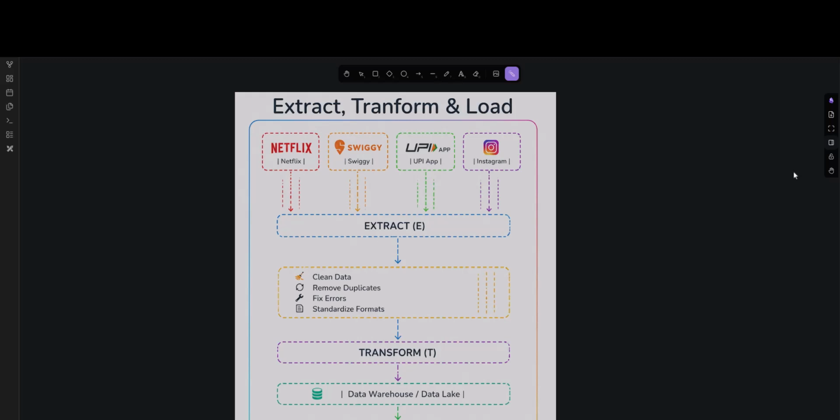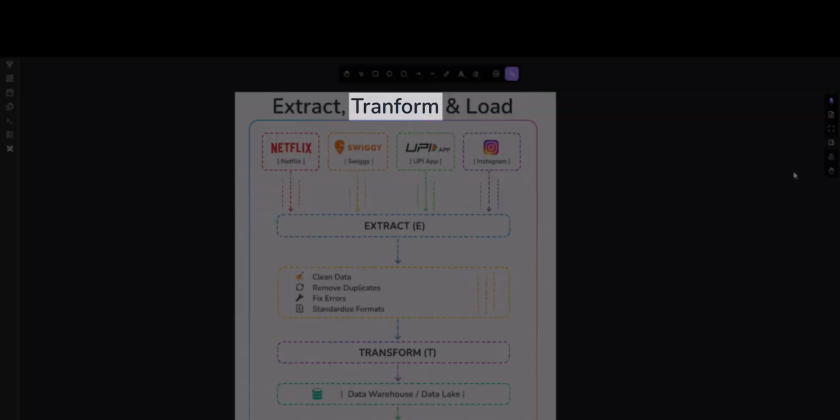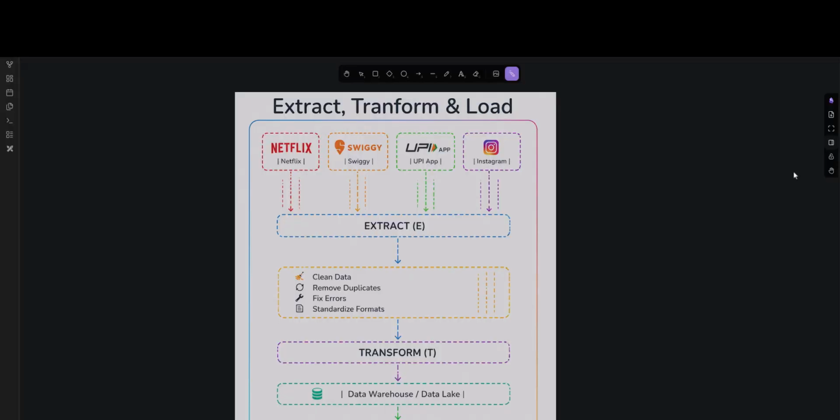So in this video, we're going to discuss ETL, which stands for Extract, Transform and Load. If you want to become a data engineer, analyst or scientist, you should definitely know about ETL. So without further ado, let's get started.